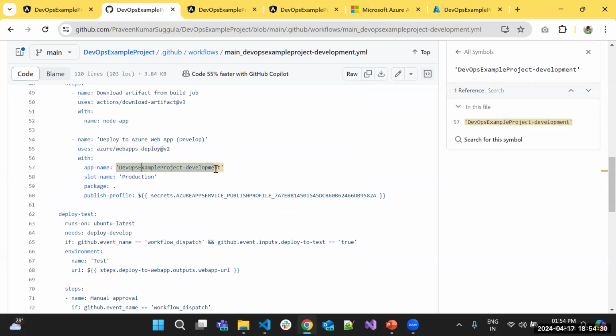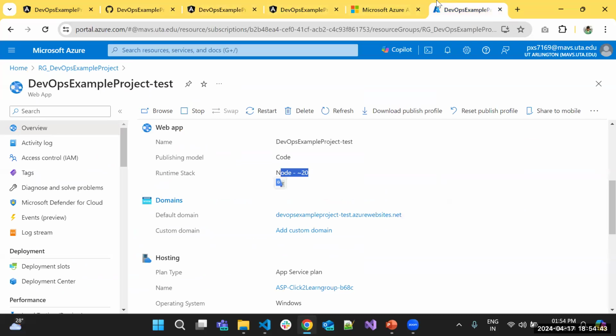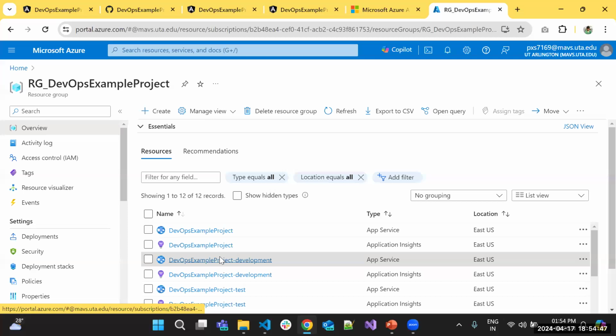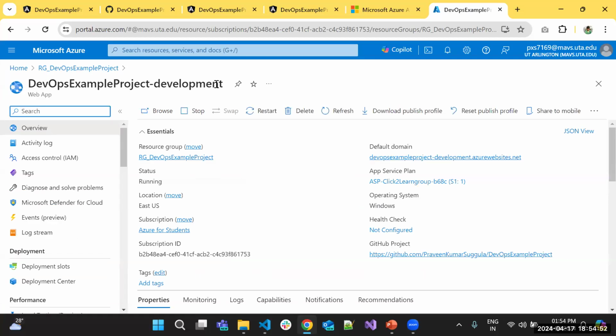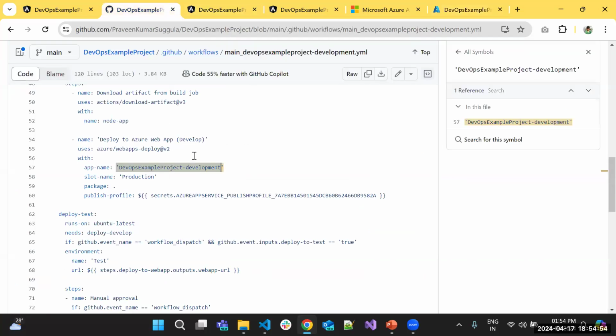Here I used the DevOps example project -development, which is the exact name we need to follow with the server name. So to connect it, like this one. We can see the DevOps example project -development. This is this one. Okay.